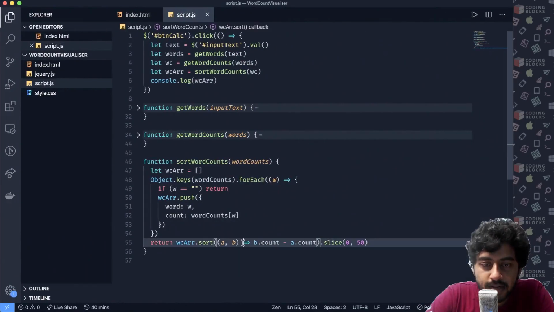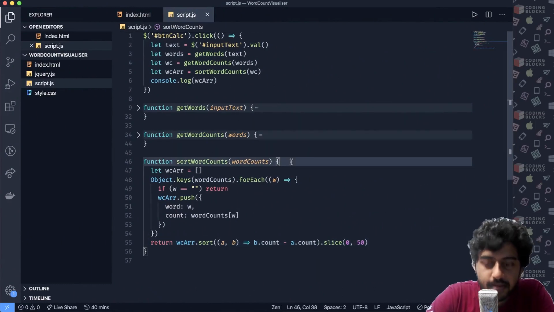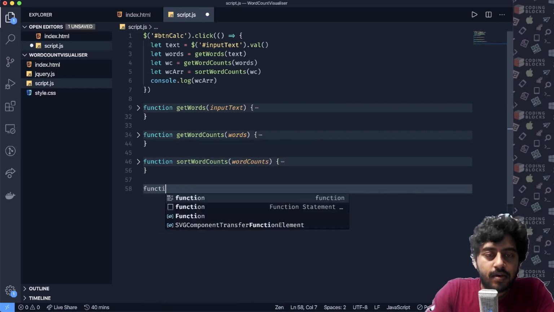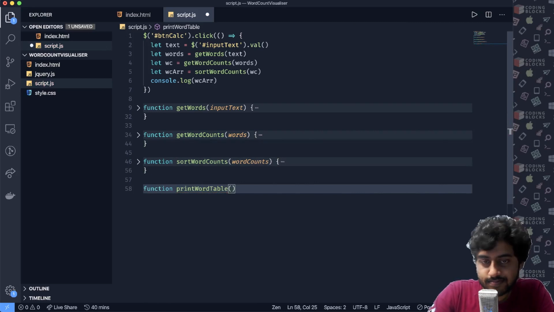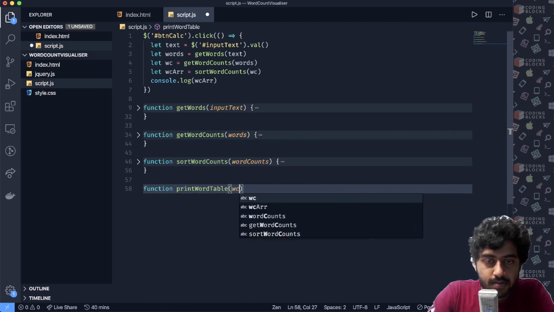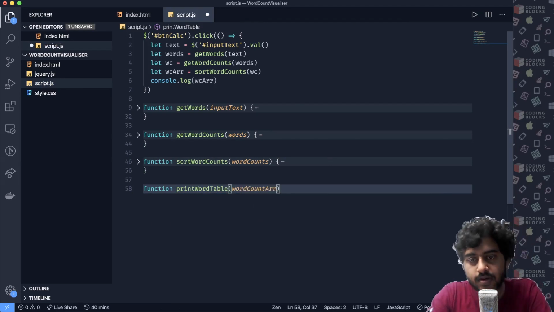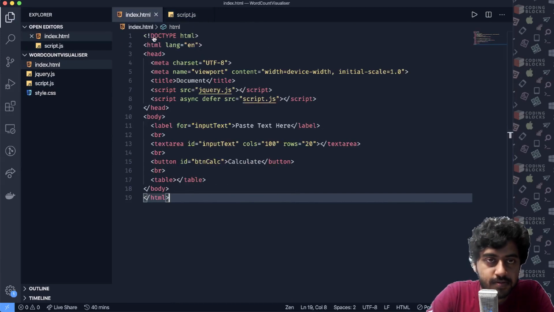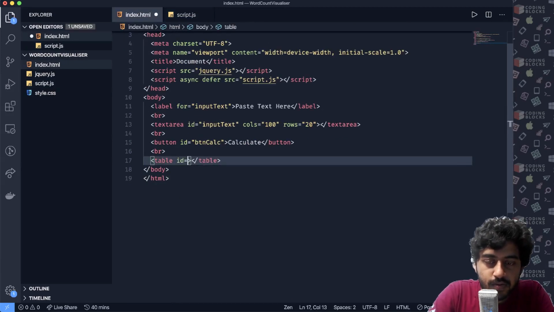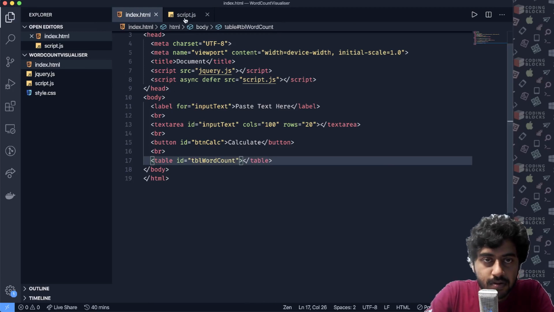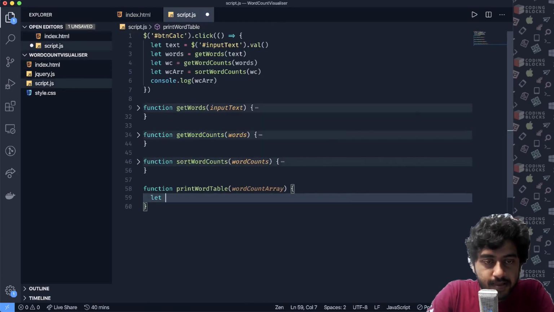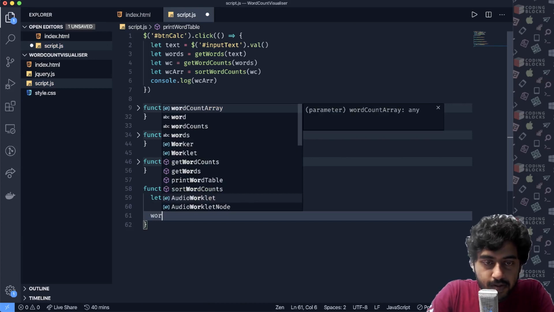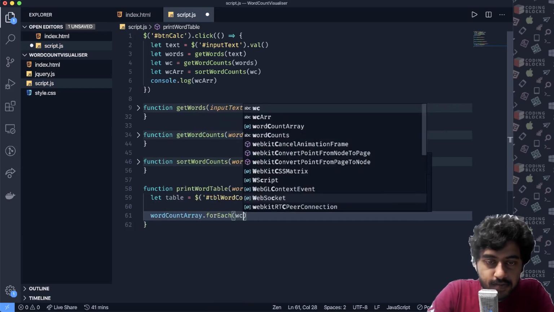So how can we do it in a table basically? Function printWordTable, take the word count array, and we'll create a table here. We have already created one, and we'll give it an ID equal to table-word-count. So we'll have let table equal to that. We'll do wordCountArray.forEach word count object.